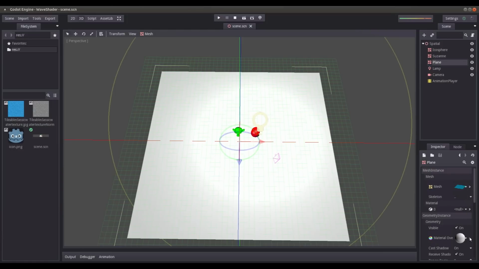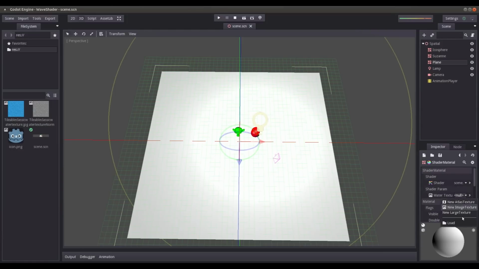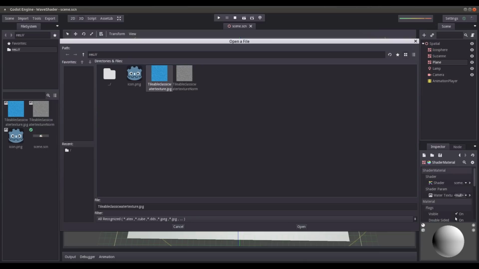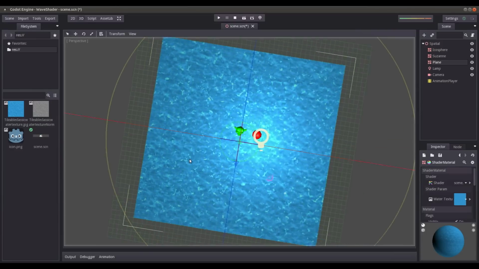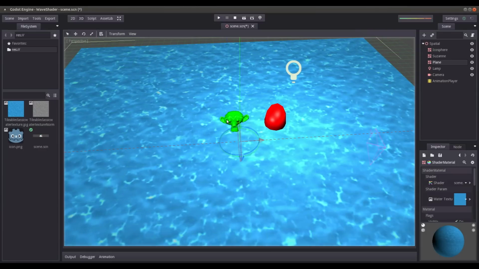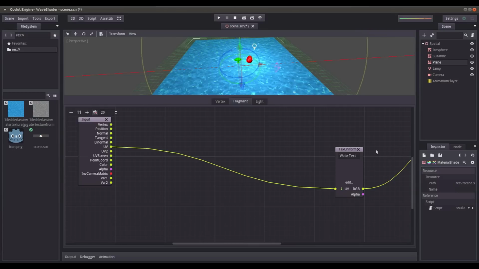But what we can do now is, with this material and this water texture, load up a new texture. We can load this texture right here and open it. And so we have a texture. That's a good starting point, but that's not all we want to do with the fragment shader, so let's do a little bit more.